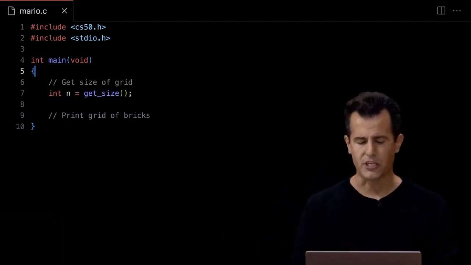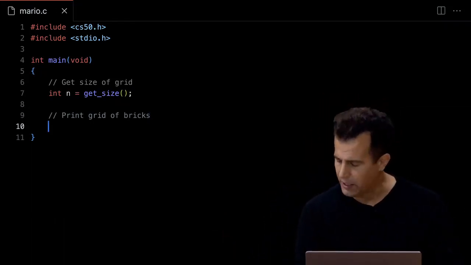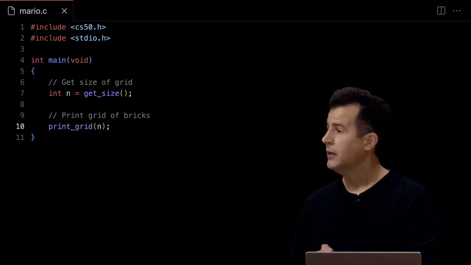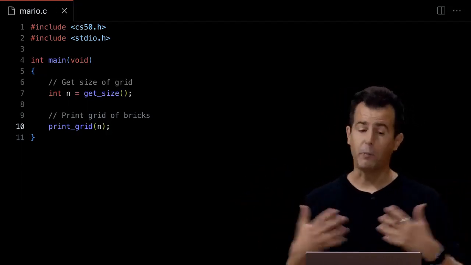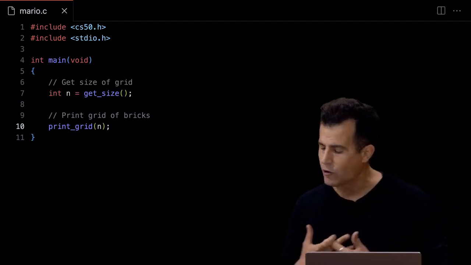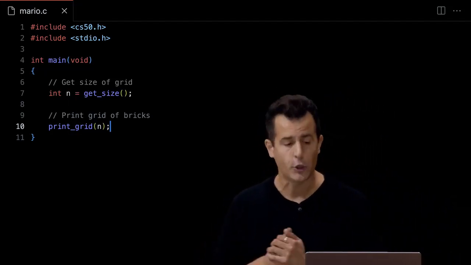How else might I proceed? Well, let's just assume for the moment that there's also a function called printGrid that just prints a grid of that size n. So here, too, is an abstraction. These puzzle pieces don't exist. These functions don't yet exist. But in C, just like in Scratch, I can create my own functions.